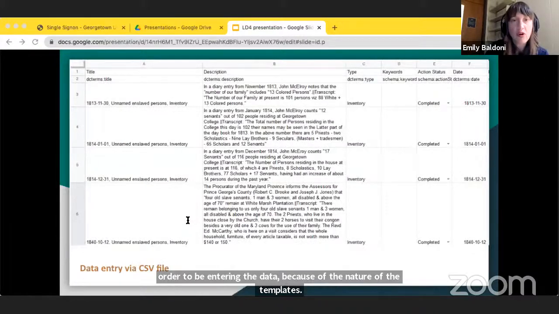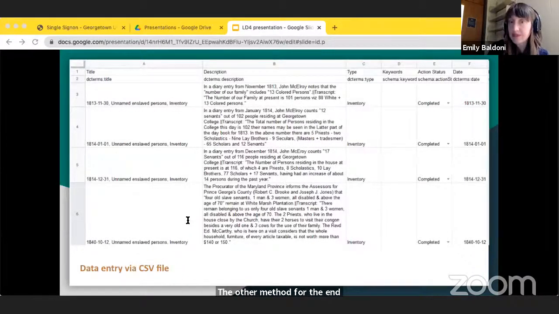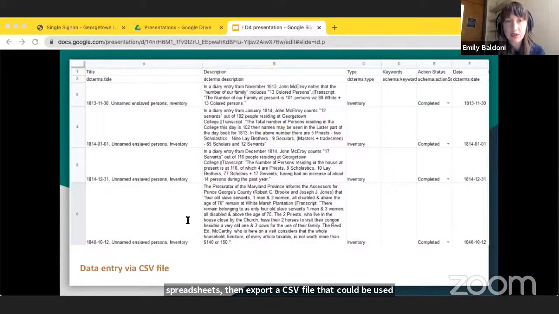The other method for data entry that we experimented with was CSV import. In this method, you could enter your event records into a Google or an Excel spreadsheet, then export a CSV file that could be used to import the event records in bulk into Omeka. And we felt it was really important to do some usability testing with the CSV entry format, because potentially that's a method that could be especially useful for entering data from records that have a lot of shared participants or a lot of events of the same type, say things like sacramental registers or inventories. Potentially it could be a much more efficient way of entering large sets of data.